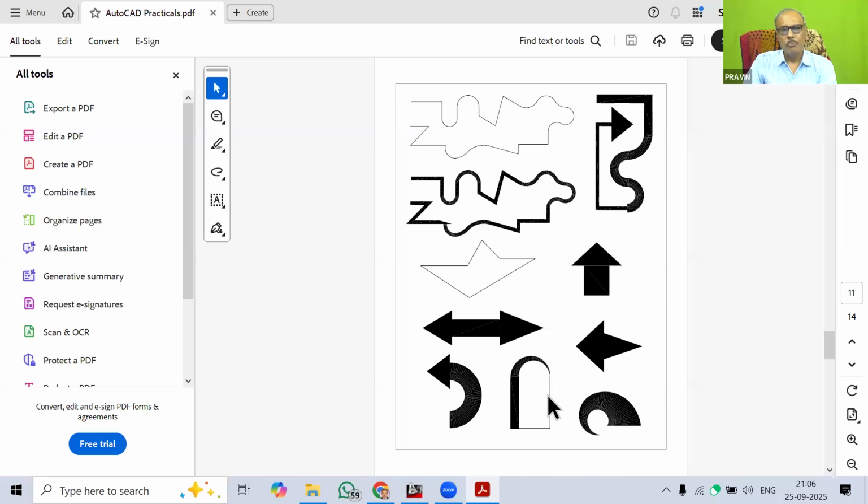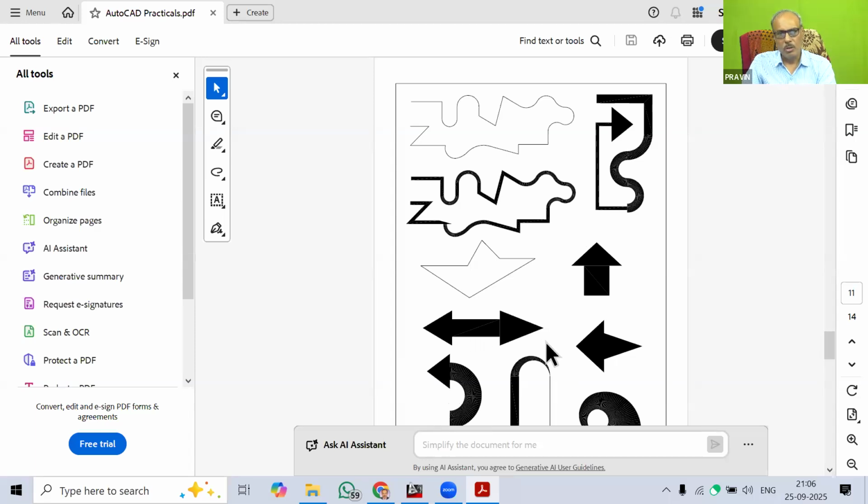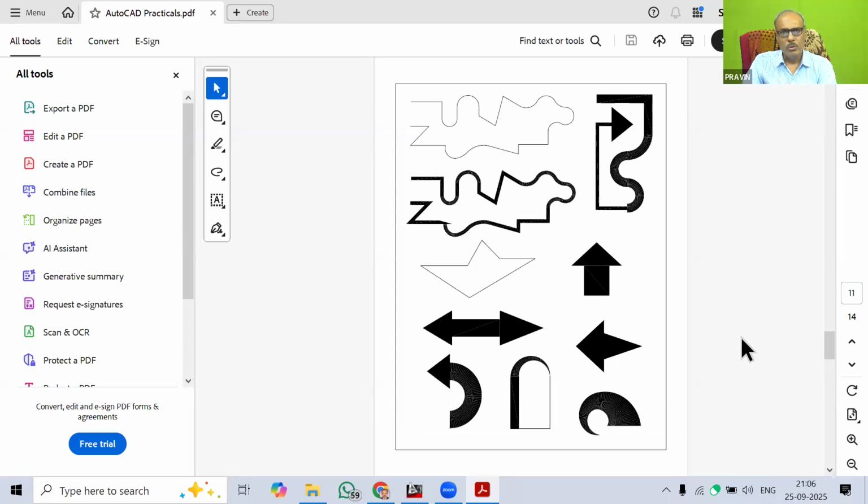So in this way, this type of objects also you can try using polyline command. So I hope that you have taken the screenshot for this exercise. You can type yes in the chat box so that I will understand that you have taken the screenshot for your exercise.